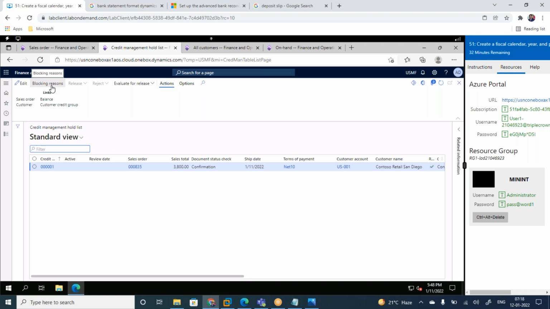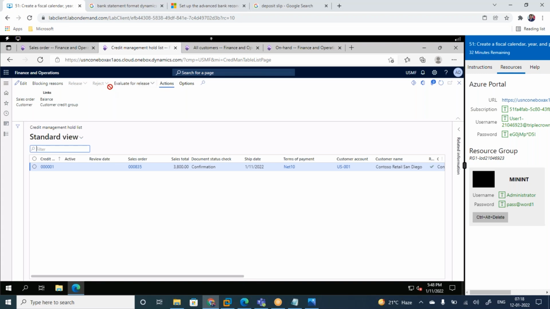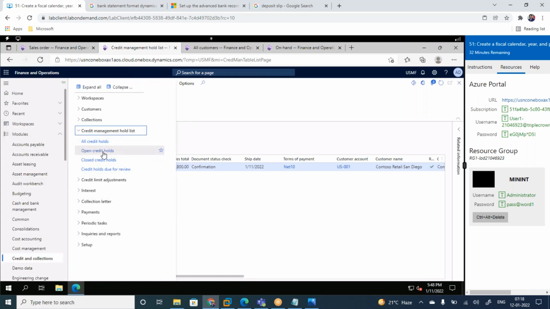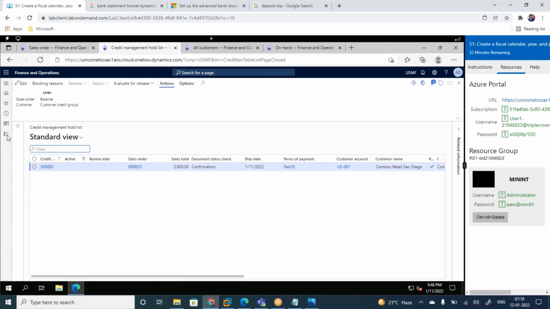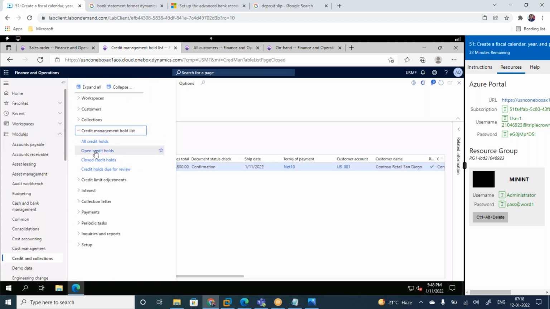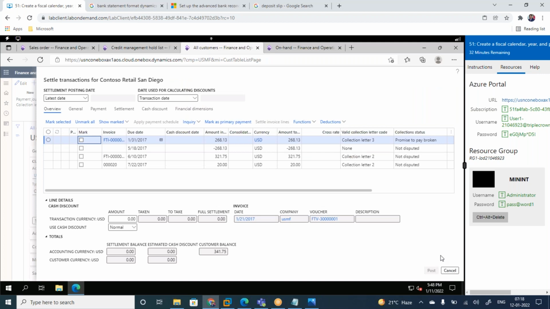One is you can find the blocking reasons, why it is stopping, and you can decide whether you want to action it or not. So here you can see open hold list and closed hold list and on hold review, it will show you. So open, it will not show now. Understood the credit management? Any confusion? If it is enabled, there are so many parameters.